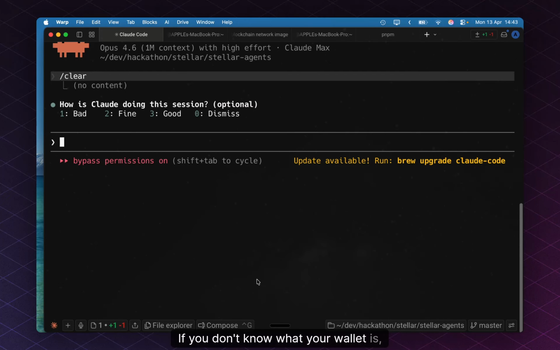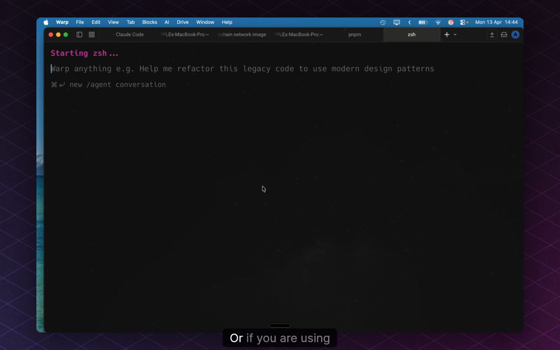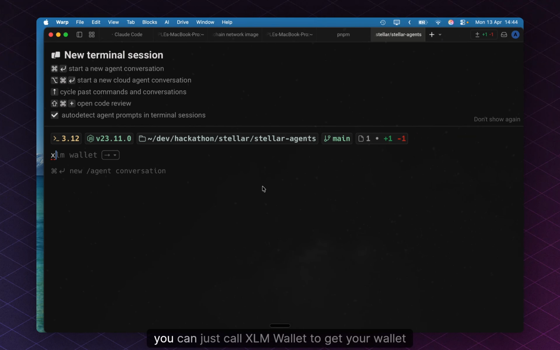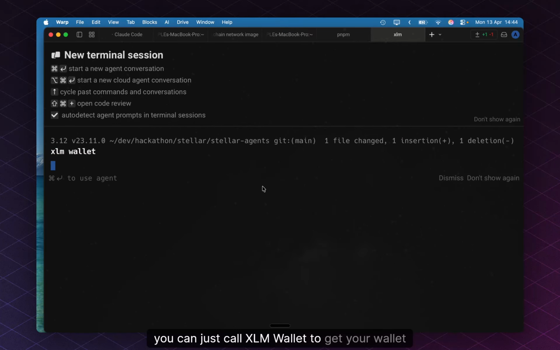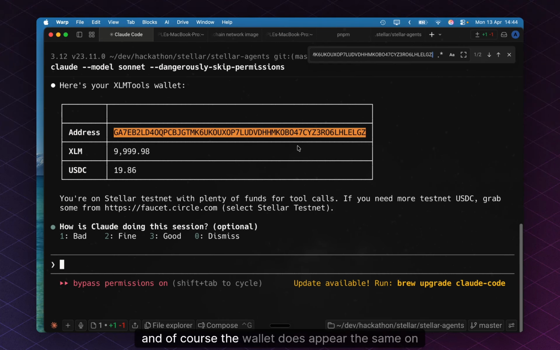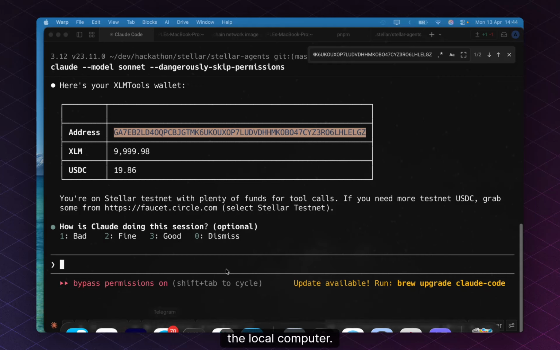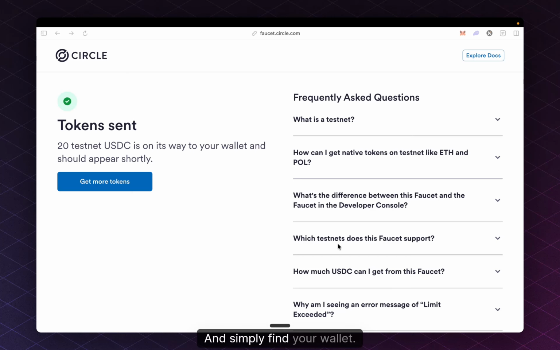If you don't know what your wallet is, simply ask the agent. Or if you are using the CLI, you can just go on XLM wallet to get your wallet information. And of course, the wallet does appear the same on the local computer. And simply fund your wallet.